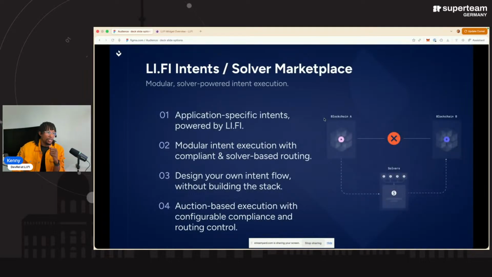Now, one of the products that is very important to us and that we've been making plans for is the Li-Fi Intents and Solver Marketplace. This is application-specific intents that are powered by Li-Fi. How it works is we have a marketplace of solvers, kind of like a trade and auction system, where if a user creates an intent out of your app, if you're using Li-Fi, the intent could be, hey, I want to get 10 USDC on Base, regardless of where you're coming from.